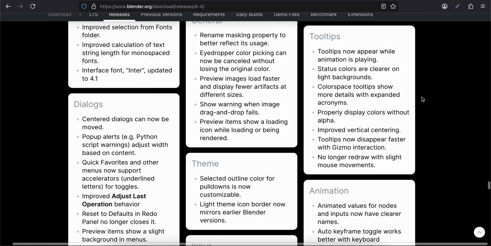Status colors are clearer on light backgrounds. Color space tooltips show more details with expanded acronyms. Proper display colors without alpha. Improved vertical centering. Tooltips now disappear faster with gizmo interaction, and no longer redraw with slight mouse movements.